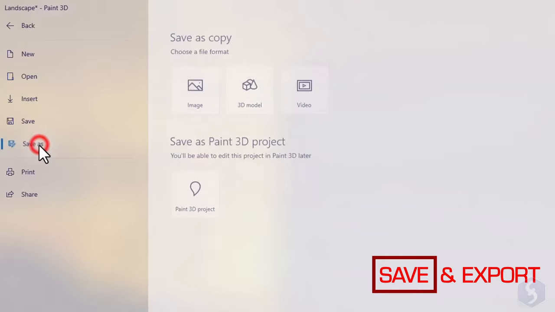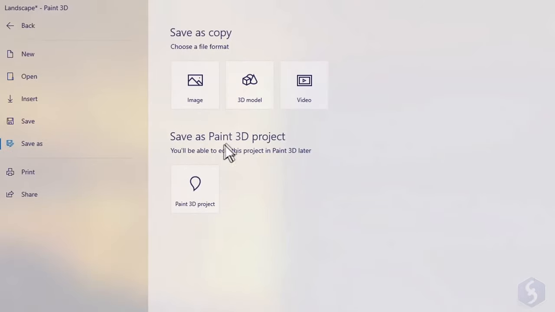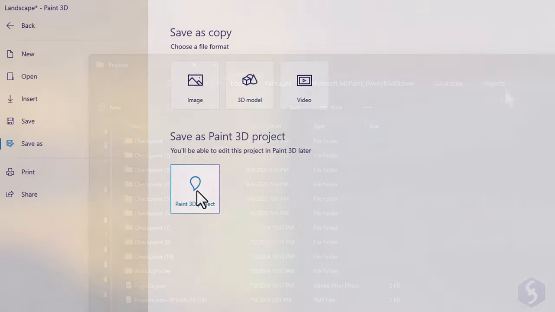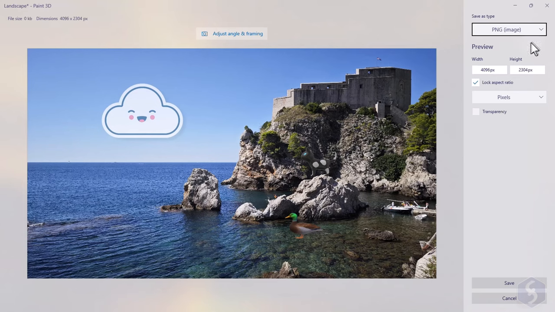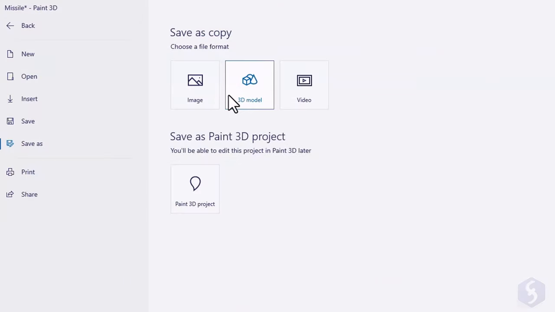Go to Menu, Save As. Opt for a Paint 3D project to save the status of your work to edit it later in a local folder you can find in the video description, whereas choose image to render as a 2D image or 3D model to export all as a 3D object.